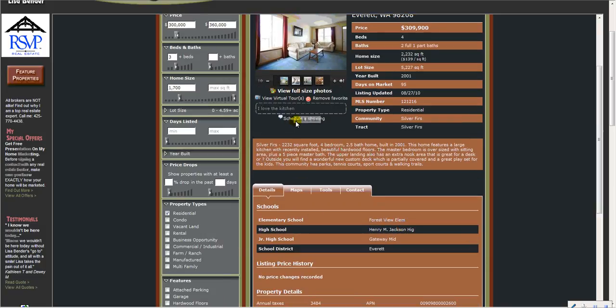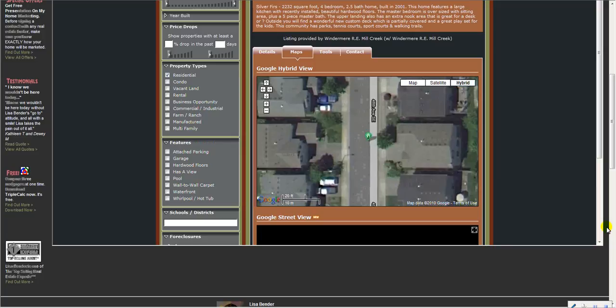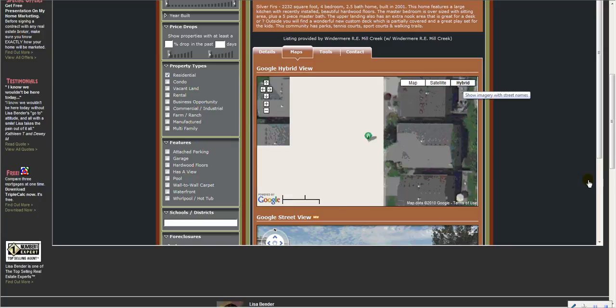You can also click schedule a showing. If there's a virtual tour, you can click that. Let's get to maps. And it's got an aerial shot of it, and then you can actually click map here, and it does have a very faint outline of what the lot line would be. This is not at all a substitution for a survey.